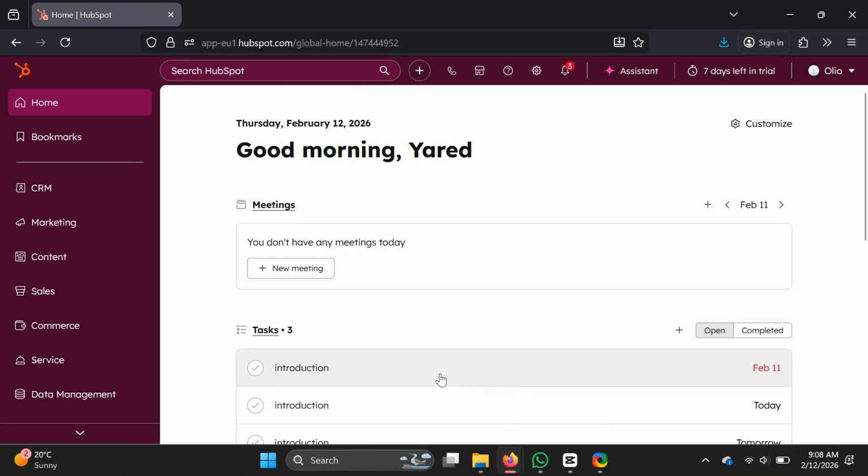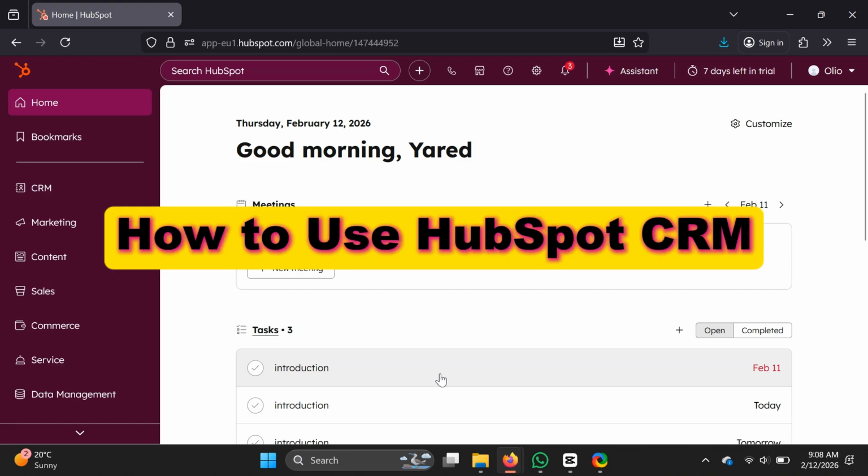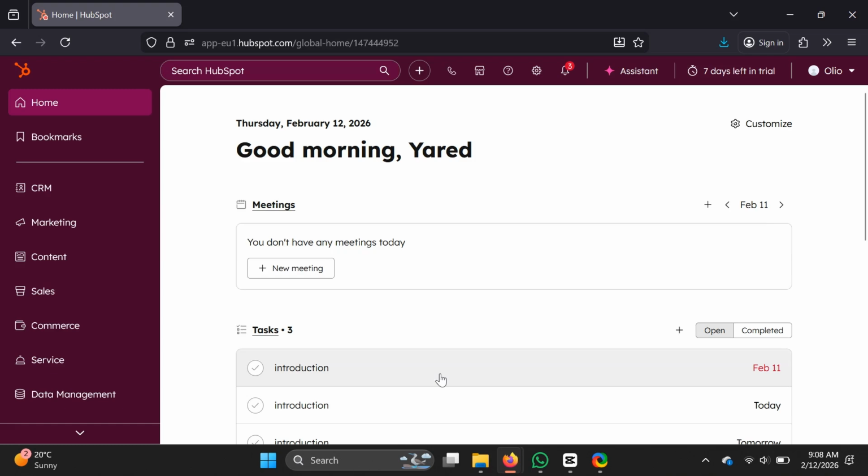Today we're diving into something powerful, practical, and quietly transformative: how to use HubSpot CRM. If you've ever felt buried under spreadsheets, lost in email threads, or surrounded by sticky notes that whisper confusion, you're in the right place. HubSpot CRM brings order to the noise. It's clean, structured, intentional, like opening a window in a room that finally breathes.